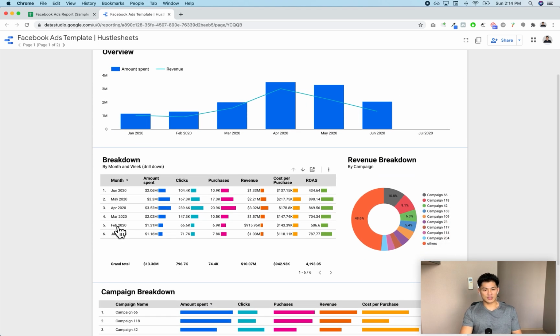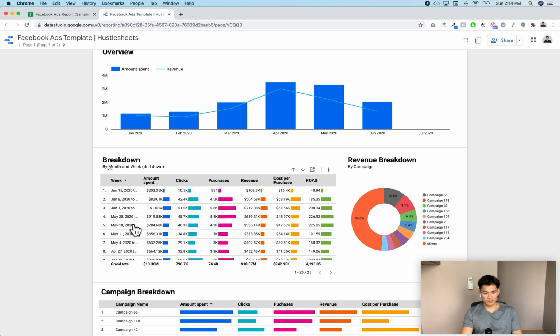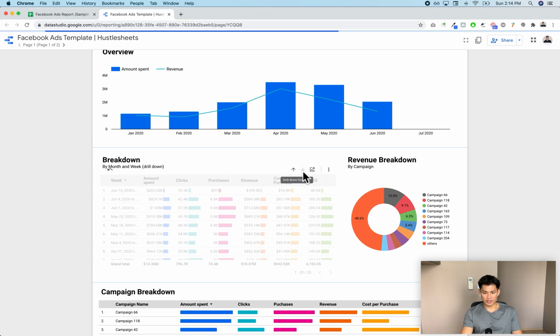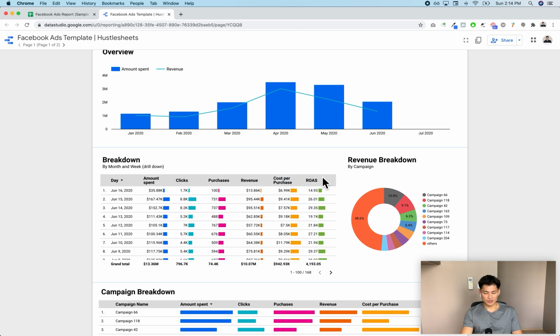The second section we'll see is a breakdown table, and this is going to be a more detailed view of the main metrics, but it's going to be grouped by month, right? So now we're going to see June, the amount spent, the number of clicks, purchases, revenue, the cost per purchase, and the ROAS for each of this. And just like this, you can drill it down into a week period. So now it's June 15th and June 8th and so forth. And then you can drill it down even further to a daily view.